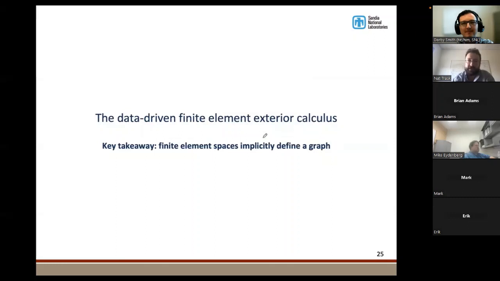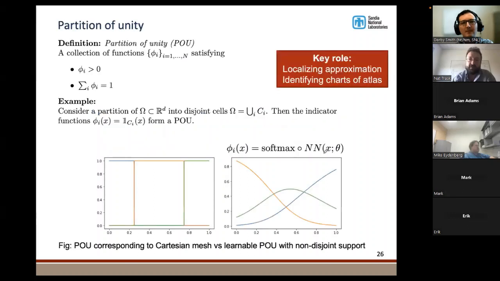And the idea is that we can work through what's called the finite element exterior calculus, where there are finite element spaces which implicitly define a graph. So if we can discover a finite element space, that will implicitly reveal a graph which encodes the physics of a problem. So in order to understand that, I need to introduce a few things.